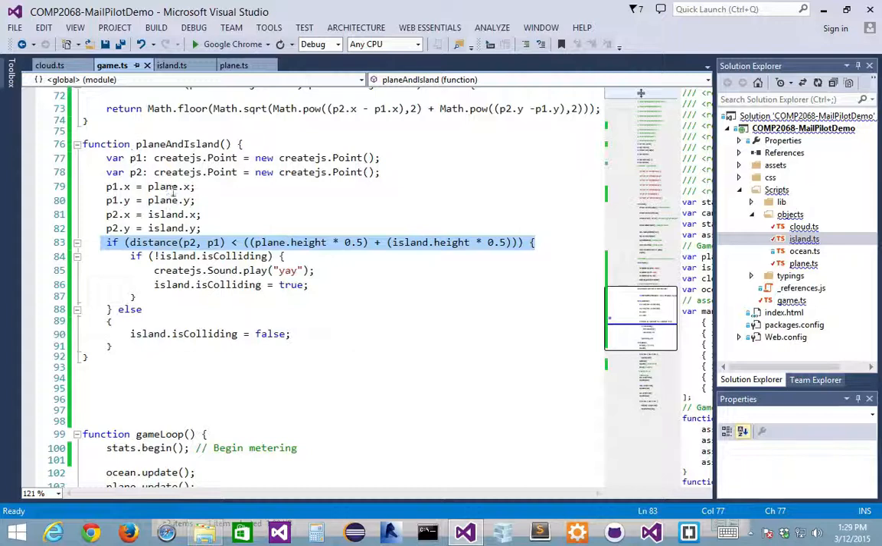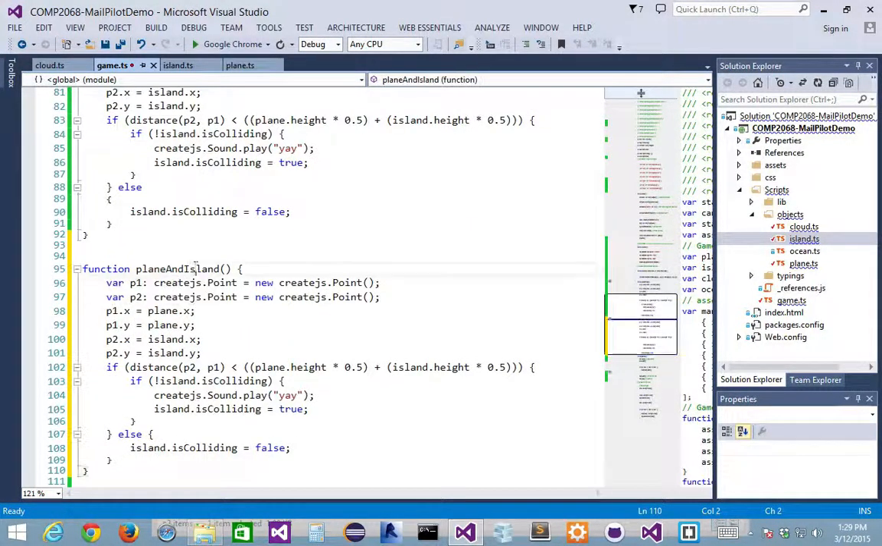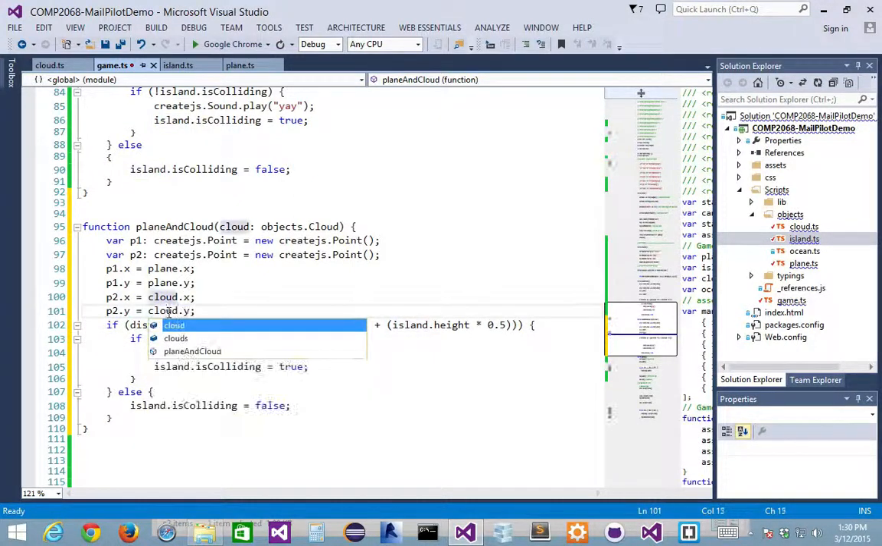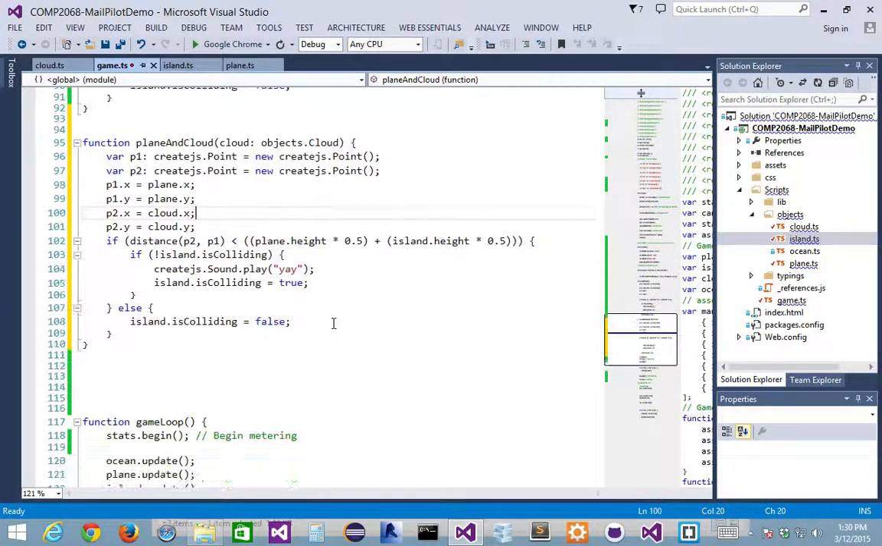All right. However, for my clouds, I got to check each cloud, right? So as opposed to just one island. I only have one island, but I have multiple clouds. So let's do this. And I'm going to create another collider called plane and cloud, right? Plane and cloud. And I need to pass in there a cloud of type objects.cloud, right? Because I'm checking to see the cloud now. I'm only checking one object, right? And now instead of island, I'm going to replace this with cloud, right? Because I don't care about my island anymore. Okay, cool. This is good.